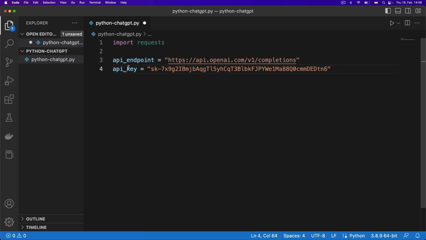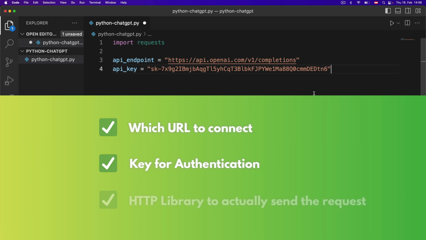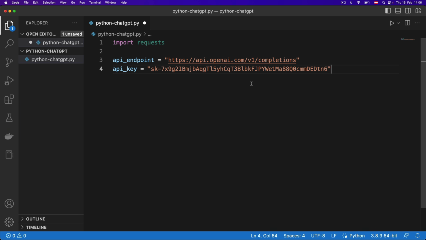So we have those two pieces of information. We have the endpoint, and we have the key that allows us to connect to and authenticate with the OpenAI API in general, so that it can actually take our requests and answer them. So we're getting there slowly. Now that we have the endpoint and the key for authentication and the library to make a request, it's now time to actually make the request. And again, we're going to refer to the documentation to see how to generate our request.